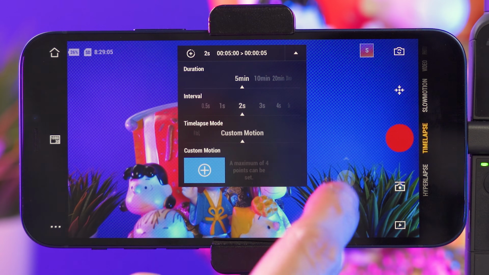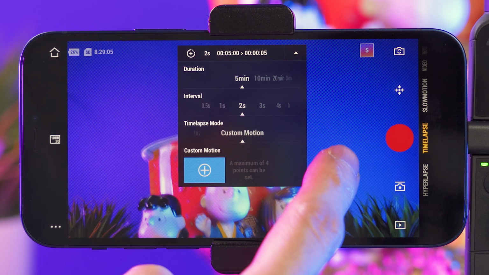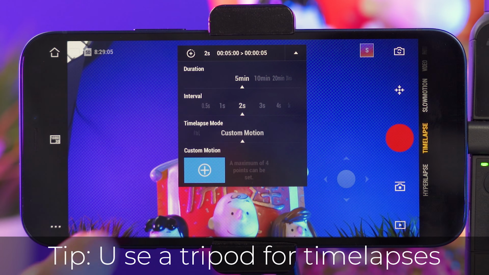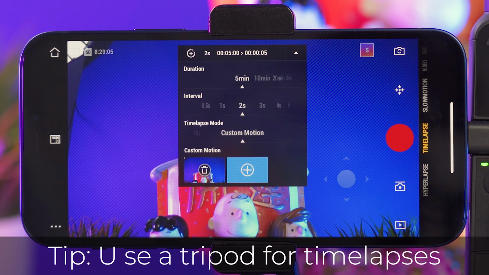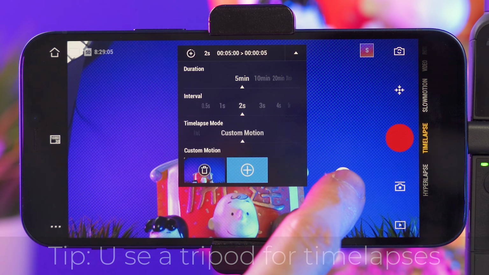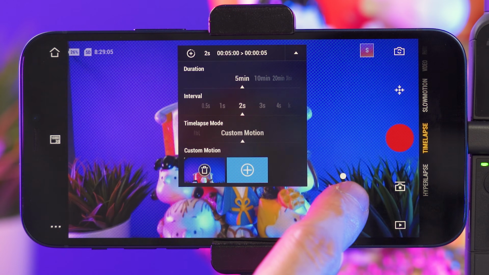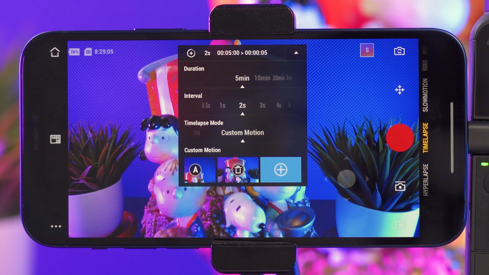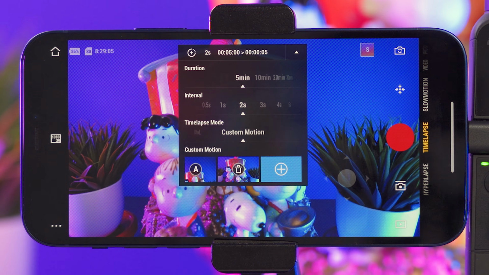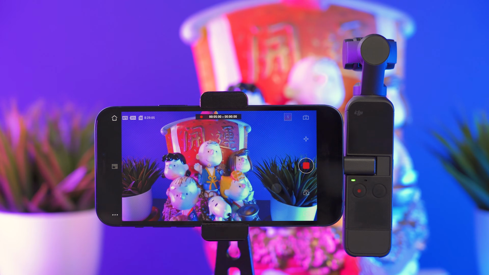For a quick example, let's say you want to start over here, and then that would be point A, so you hit add, and then you go to the next point where you want it to stop. Let's say I wanted to stop over here, so that would be my point B. And that's it. You can just add more points if you want to, or you can just hit record at that point.